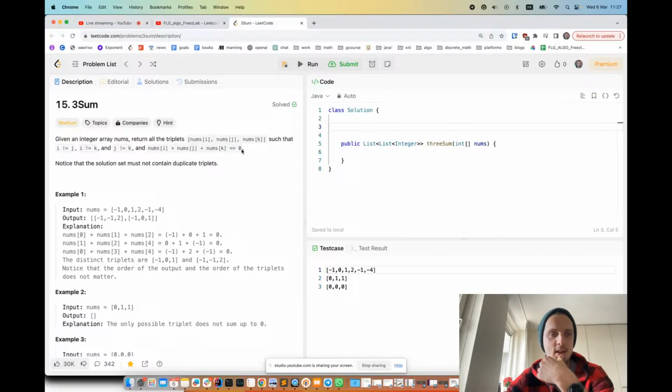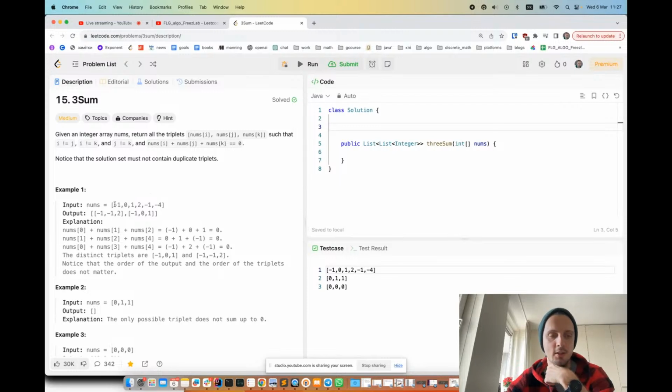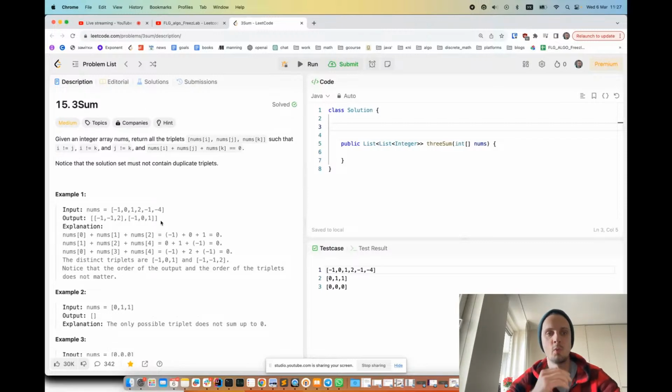And we should notice that this solution set must not contain duplicate triplets. So for example, we have some numbers, and when we add up all these numbers, it will give us 0. But we also have another one here, and it would be a duplicate. We should not include this in our results, right? Okay, so what can we do here?